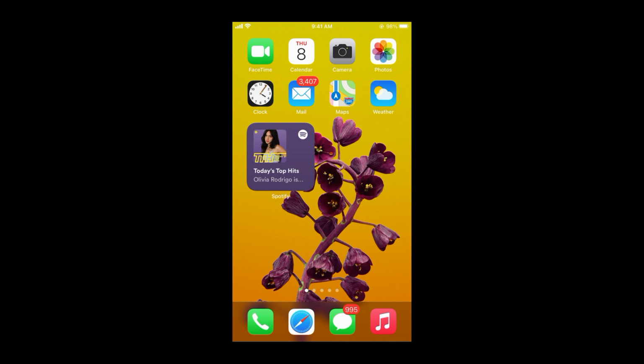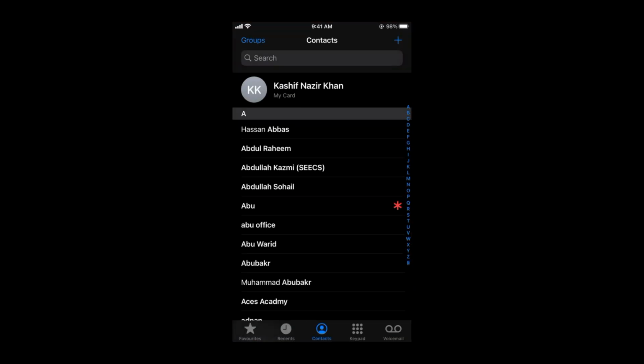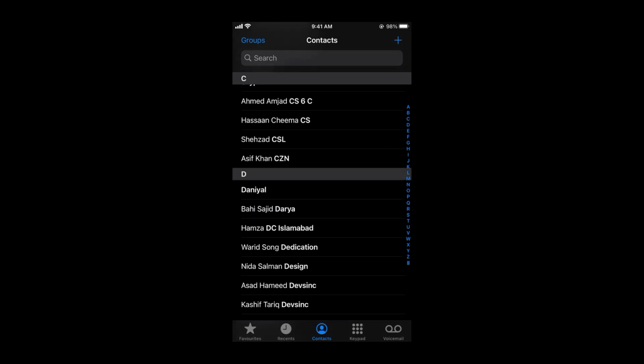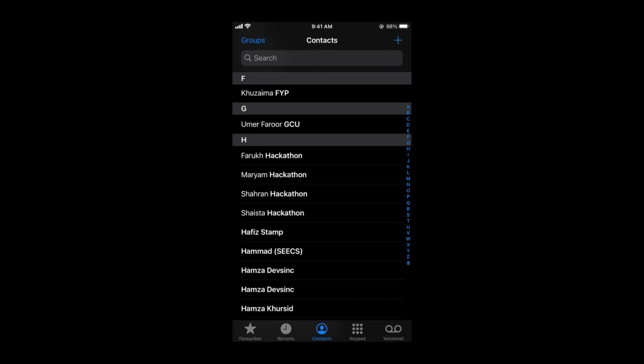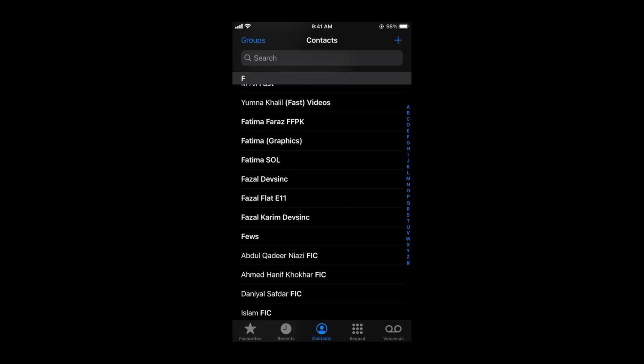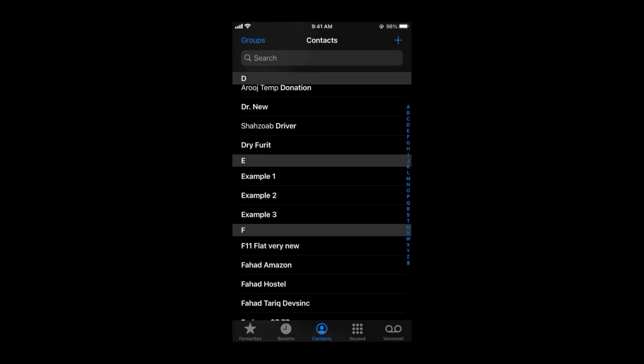To delete multiple contacts on iPhone, in the normal case, you go to your phone and contacts, and if I go down below and I want to delete some of the contacts, like here I've made a few examples to delete. Here we go. Now, for example, these are three examples and I want to delete any of these.